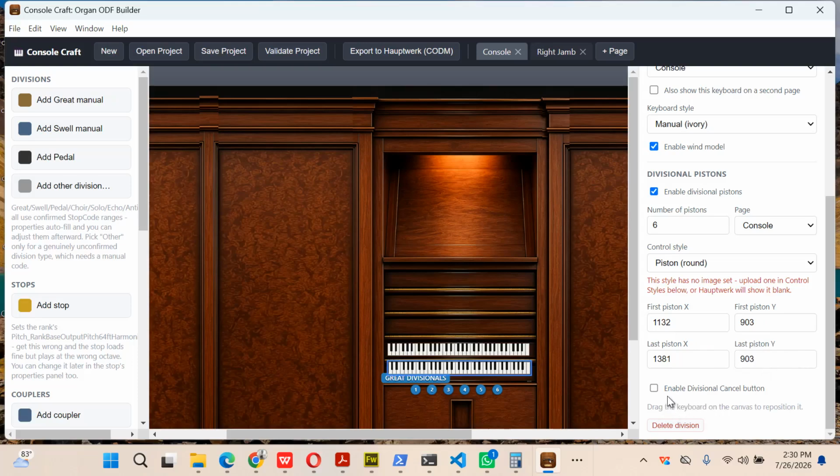If I wanted to add a divisional cancel button, I could enable that too. But I don't really want a divisional cancel button. But you can see that. So if I wanted that, I'll just bring that here and put it here. So that will be the divisional cancel for the grades. Don't worry, I will show how it's going to look on Hauptwerk in a minute, so you see it won't show all of this. Again, a good way to set all these things.